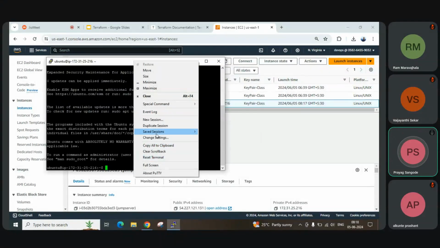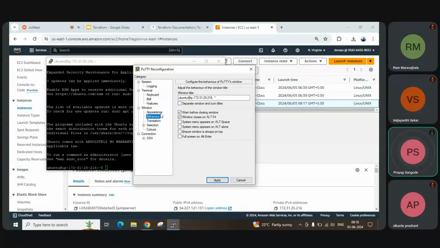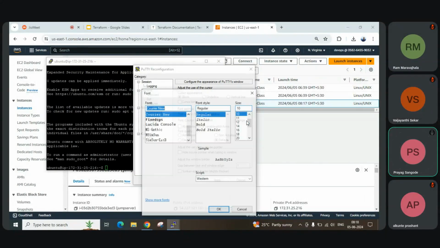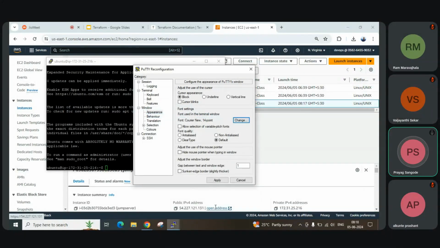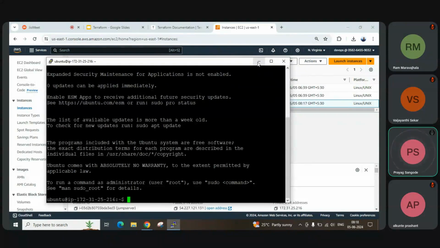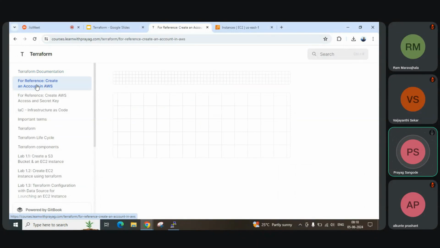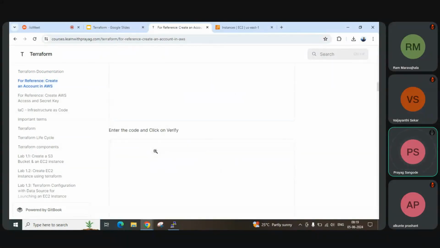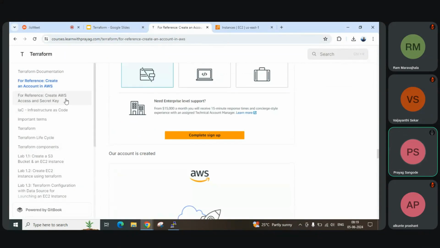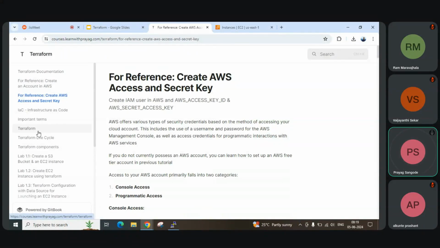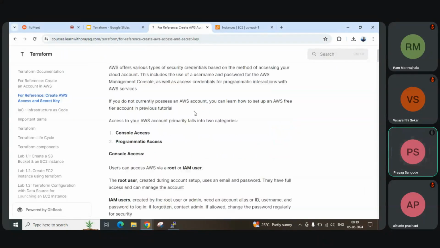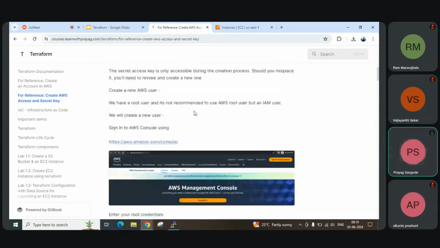So this is our VM. And if you see the documentation here, for reference, details are given on how to create an account in AWS. Everyone has an account now, so you can skip this one. But when we learned about AWS, we also created some keys: AWS key ID and AWS secret key. If you forgot about it, we can use this document to create it.